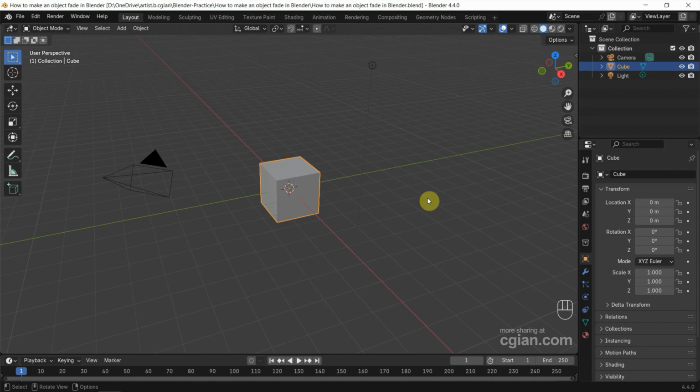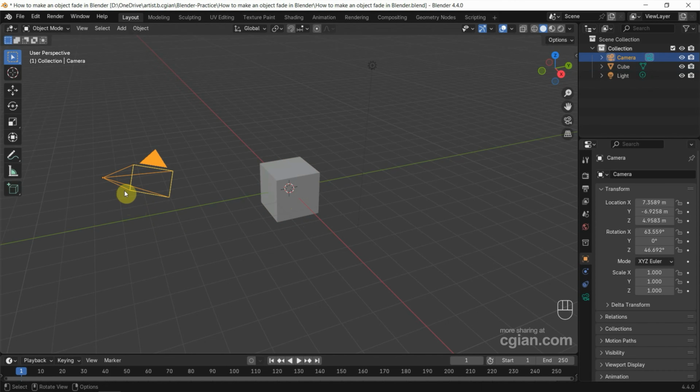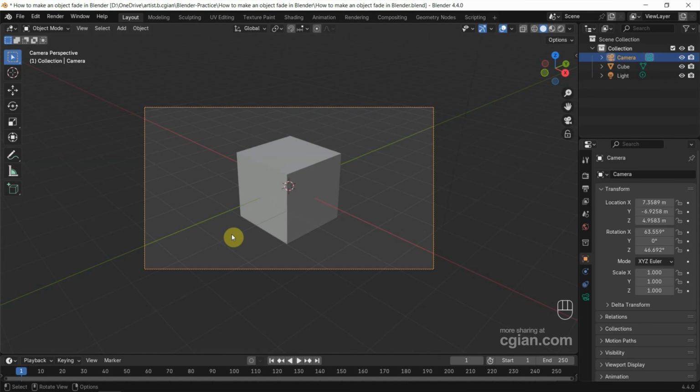This is the default scene in Blender. I will use the default cube and make it fade out in this tutorial. Firstly, we can set the camera view. I select the default camera and then I press numpad 0 to view into camera view.